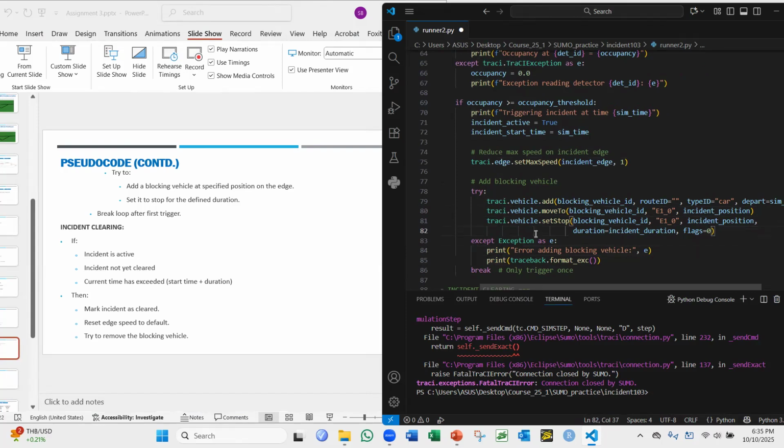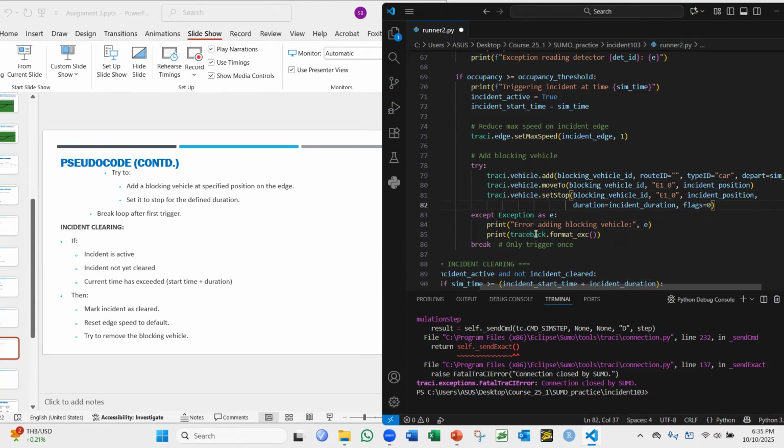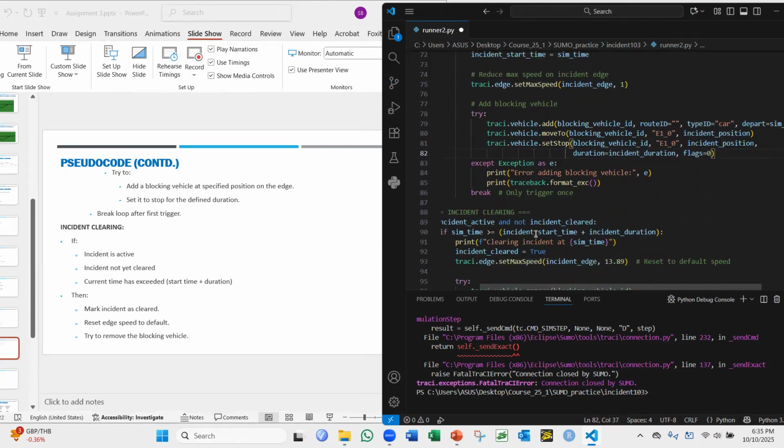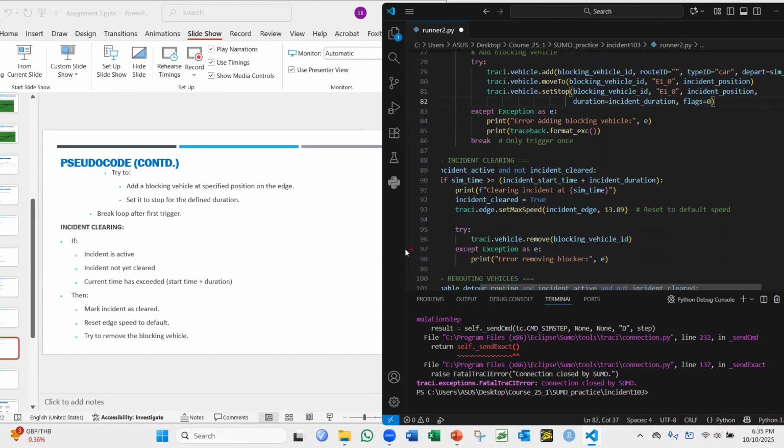And for incident clearance, it will first check whether the incident is active or not, and also check whether the incident is cleared or not. Then it will measure the start time plus duration, and if the incident is cleared, it will mark that it is cleared, then set the edge speed to the default value and remove the blocking vehicle in the program run.